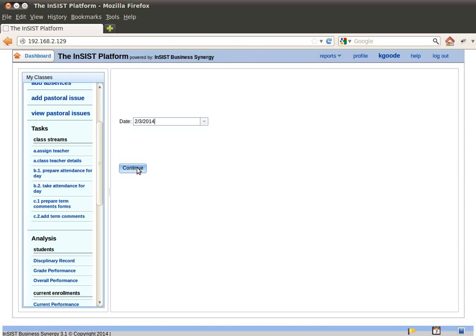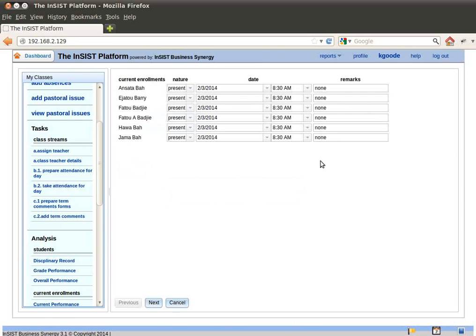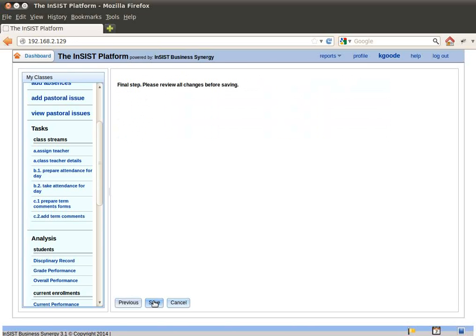and click continue. Now what this will do is it will give you a list of all the students in your class, and you can basically change the nature from present to late or absent, and if you have any comments to add you can simply type them in. Called in sick, and this information can be saved.